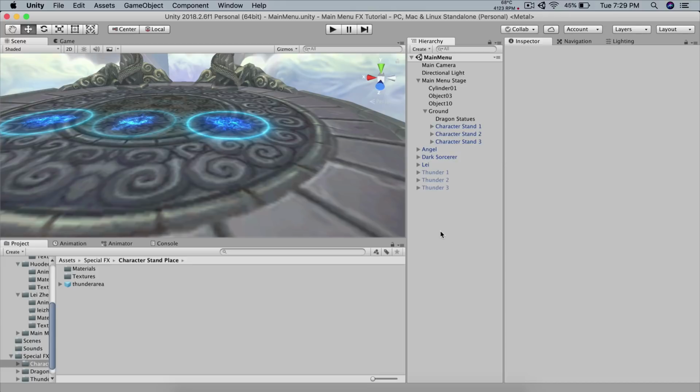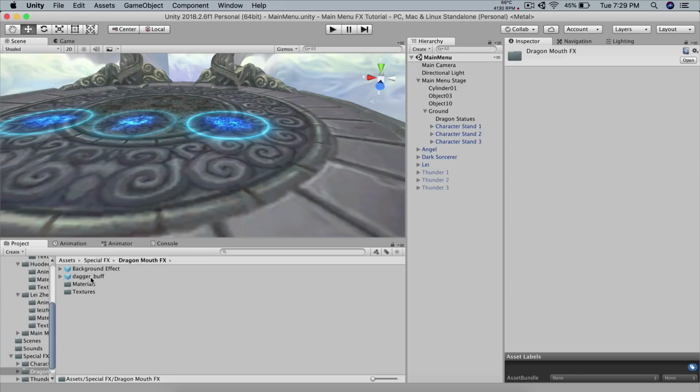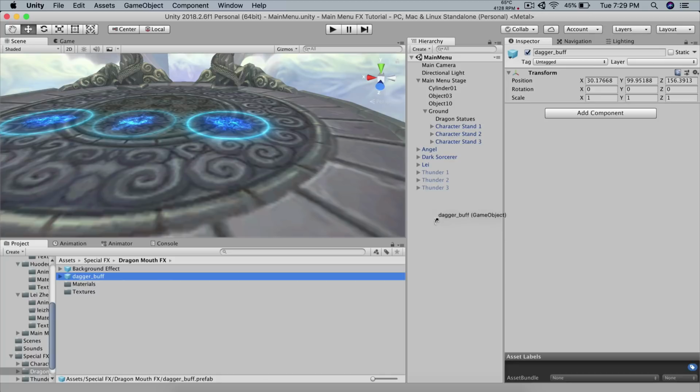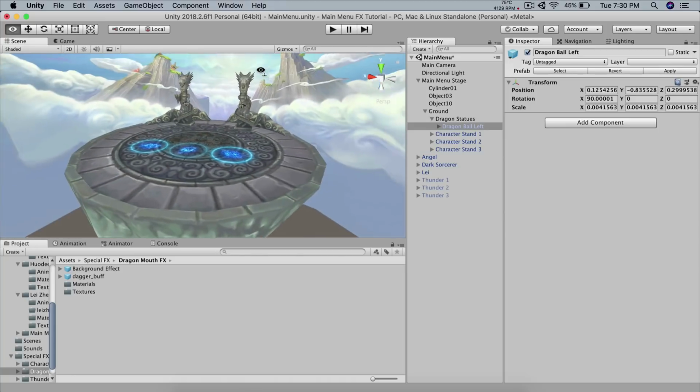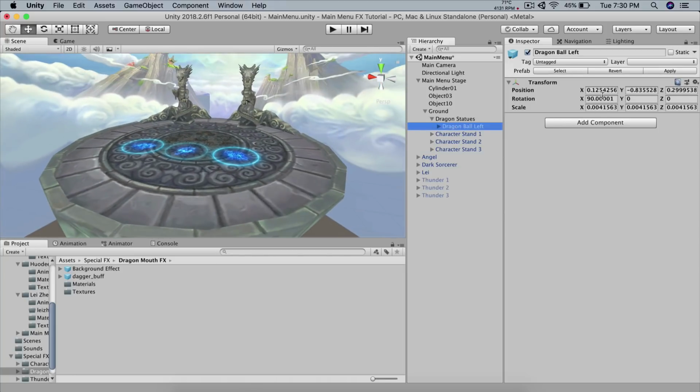Now we also have our Dragon Balls. Now this is not Dragon Ball Z, don't worry about it. You see Dragon Mouth FX. We're going to go here and we have this dagger buff. So drag it here, and this one is going to be our Dragon Ball left. Drag and drop it here where our statues are. So this one is the left one. The left one is going to be at position 0.081 for X. For Y, it's going to be negative 0.08. And for Z, it's going to be 0.04. Voila.